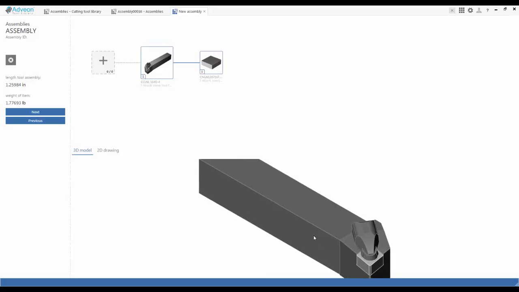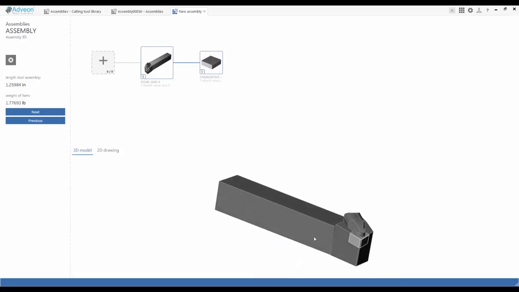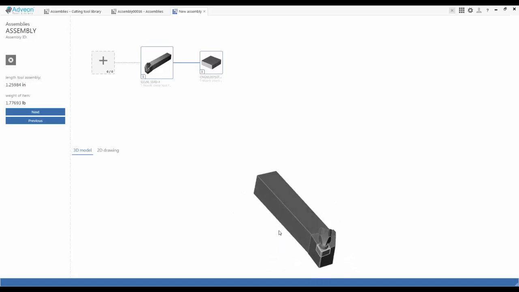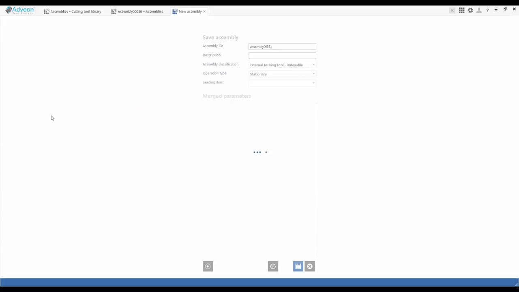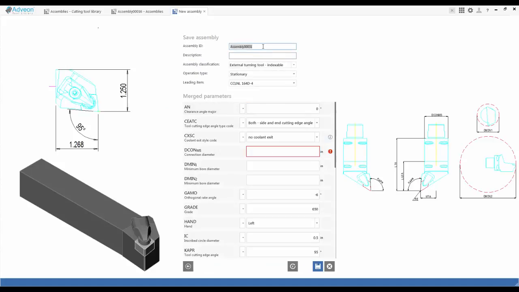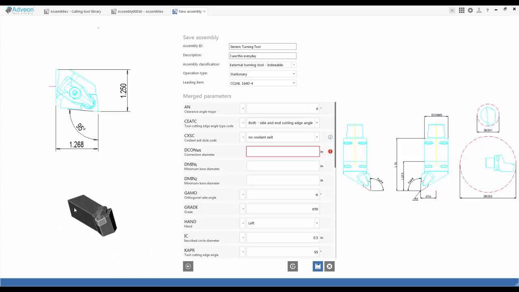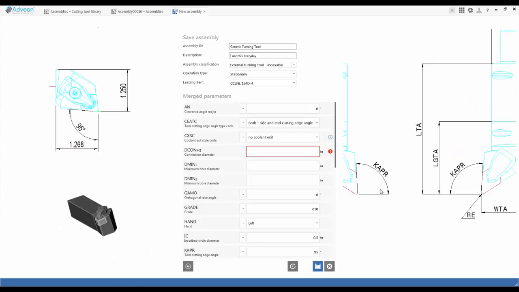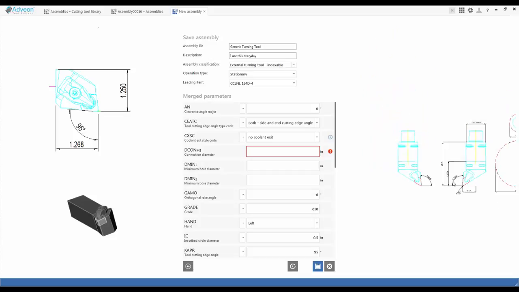So once I have this 3D model, I can zoom it in, I can rotate it around. It gives me a nice little picture of what this is. So I can say, okay, let's go to my next setting. So here I can go ahead and just name it. We'll say this is generic turning tool. Description, I use this every day, whatever you want that description to be. External tool, it tells me what it is. And again, this is all interactive. We can sit here, we can actually zoom in and out to the 2D drawings.